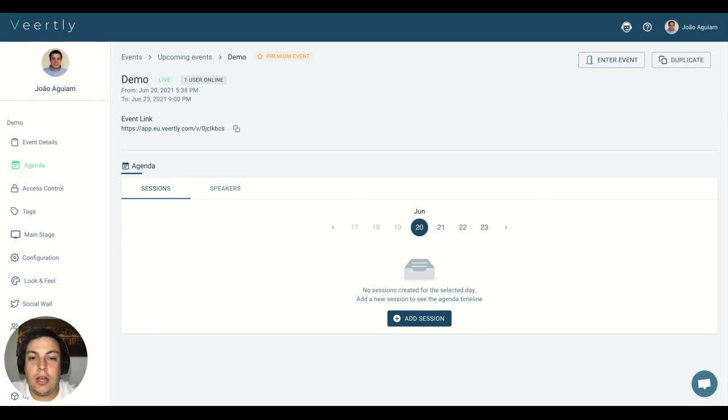Hey there. Today I'm really excited to share with you a brand new feature that we have just deployed that allows you to create agendas for your events. So now on the cockpit, you'll see that for all of your events, you have this section here on the left side, which is agenda. On the agenda, you can configure different sessions and different speakers for your events.